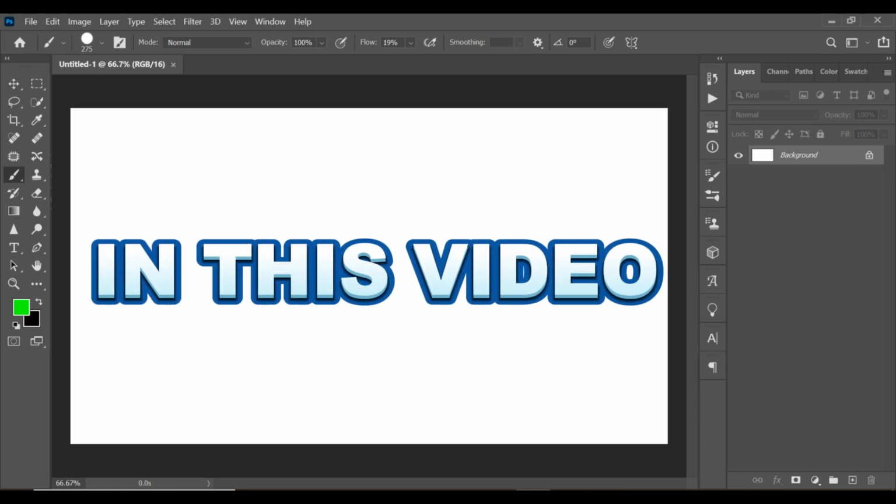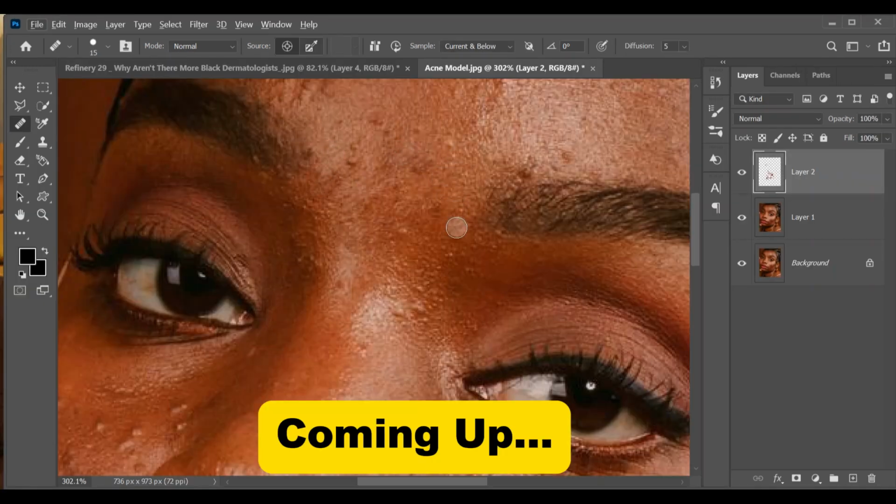In this video, we are going to look at how you can retouch your images in Photoshop and transform it from this to this with a few easy steps. So let's get this video rolling.